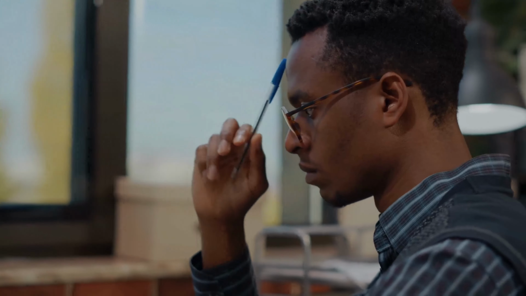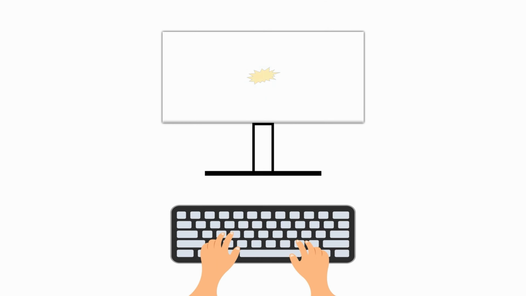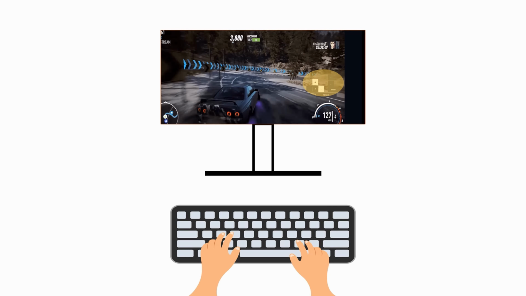Okay, quick thought. Have you ever actually stopped to think what's going on the moment you hit a key on your keyboard? I mean, one tiny press. Boom, letters appear, actions happen, games respond. It all feels instant, but there's a lot going on under the hood.